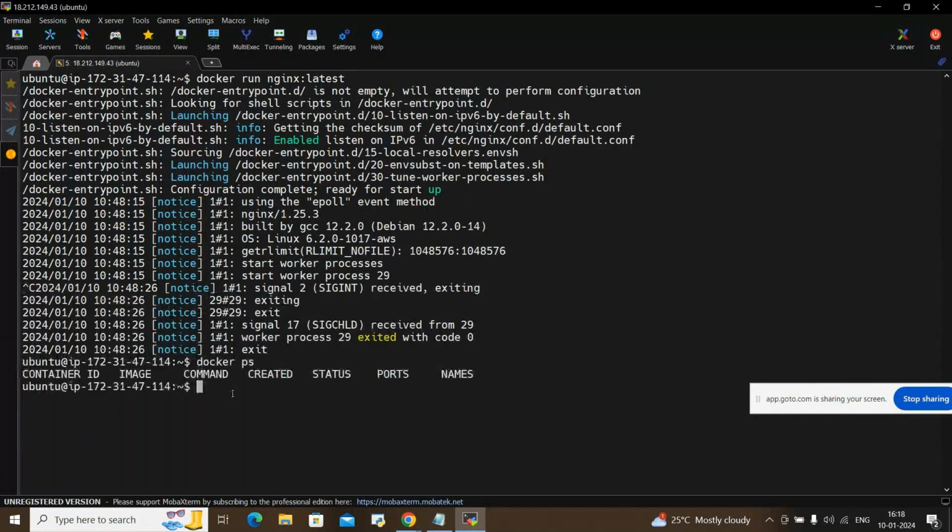How can you access the particular container when it is running? You can just duplicate this tab and run the docker ps command. Then you can see the nginx latest container is running. But if you want to work with the same terminal, when you execute docker run nginx latest, the terminal gets busy and you can't execute any other command. You have to come out of that process and then you can execute the commands.